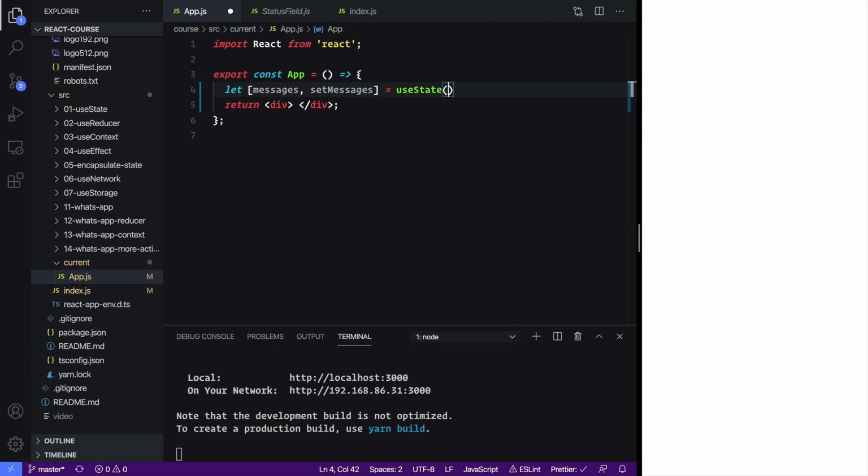useState can take one optional parameter, and that's the default state. In this case, let's make it an empty array, and then let's add a couple messages. So this is going to represent a status list similar to Twitter. Now that we have that, let's actually render these out.